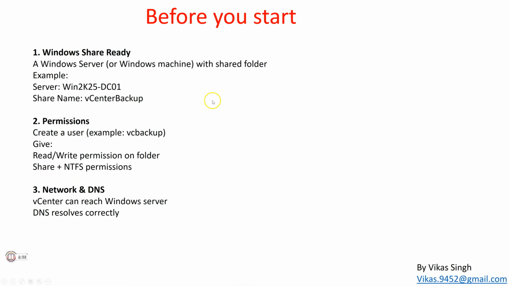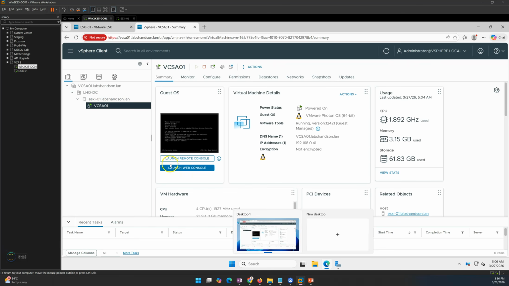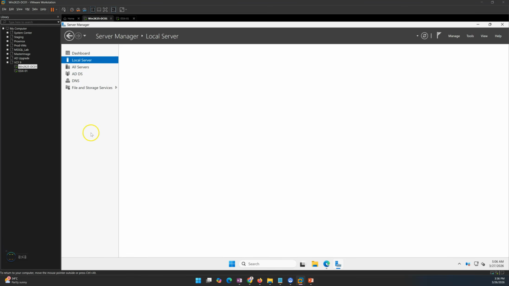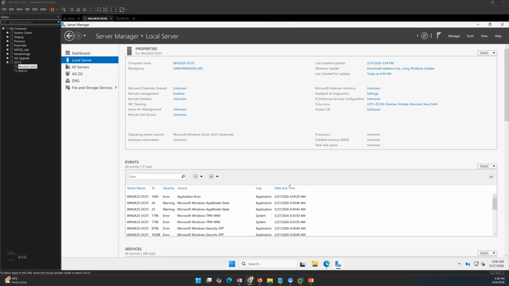So now let's see what we need. Before you start, you need a Windows share and permission, and your network and DNS should be reachable from vCenter to the Windows server. Let me show you that. So this is my AD server, and I'm going to create one share folder on this machine itself.